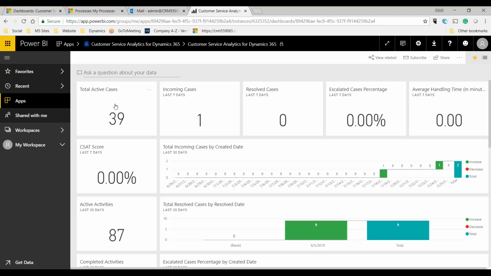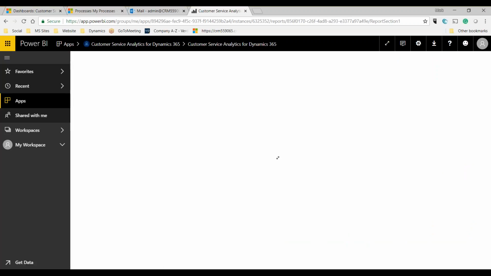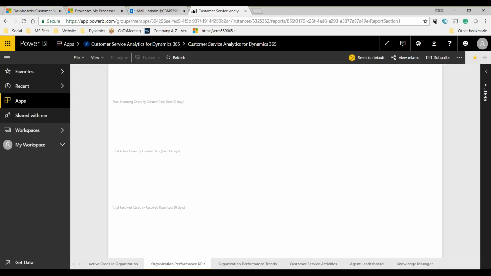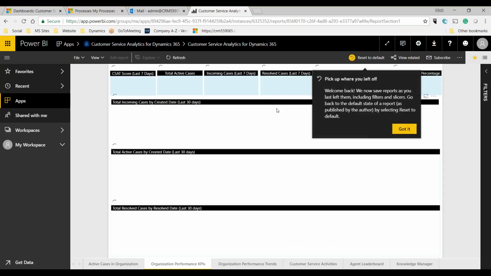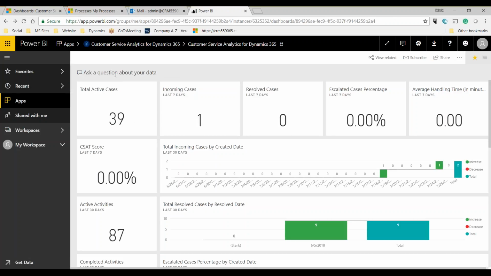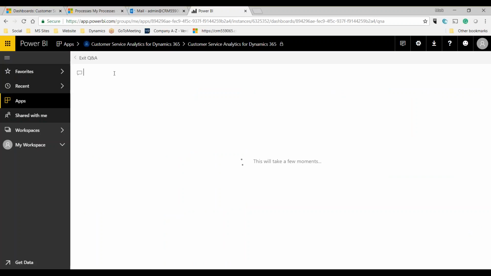The other thing that's very cool, so let's just click on one of these guys here and expand upon that. All right, I don't need that. We have the ability to query the data. And sorry, that's not a very good example. So let's just go back to where we were and ask a question about the data.